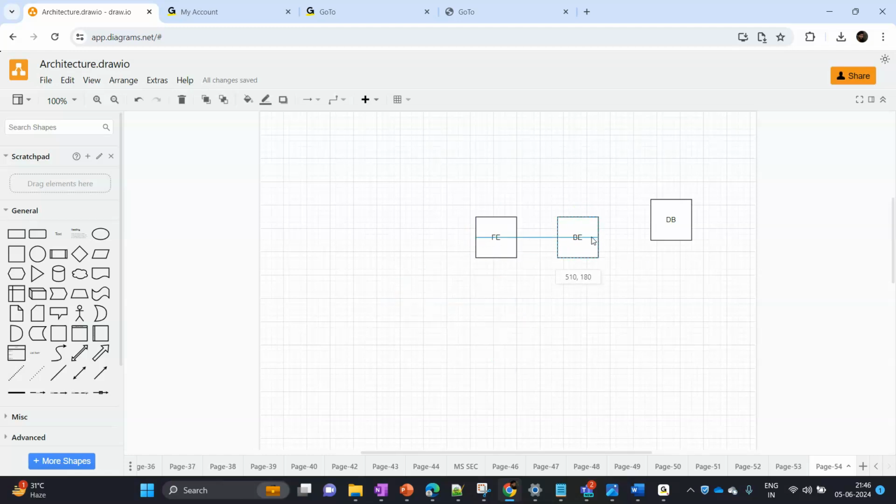Just assume that these two are inside a cluster. I'll add a thin line to differentiate, and this is your cloud-hosted database, any service which you have provisioned. And there is a user. This user is using the front end via his browser, issuing commands or using the features on the browser, and that request is directed to the front end.